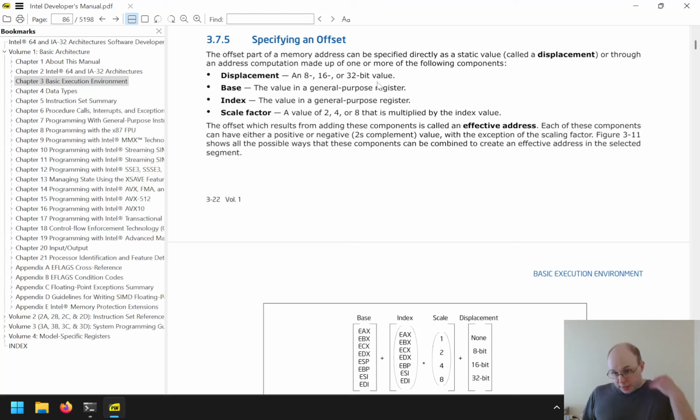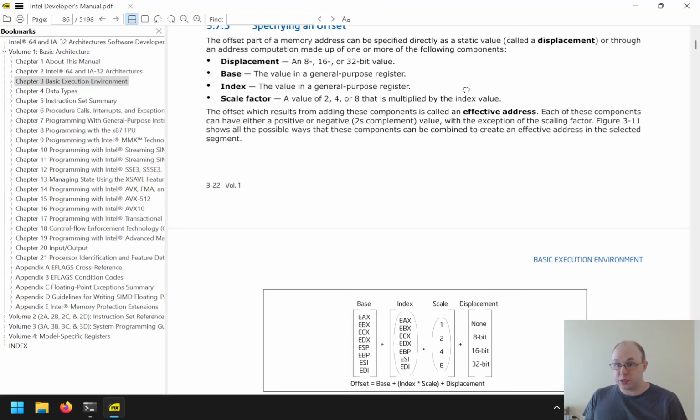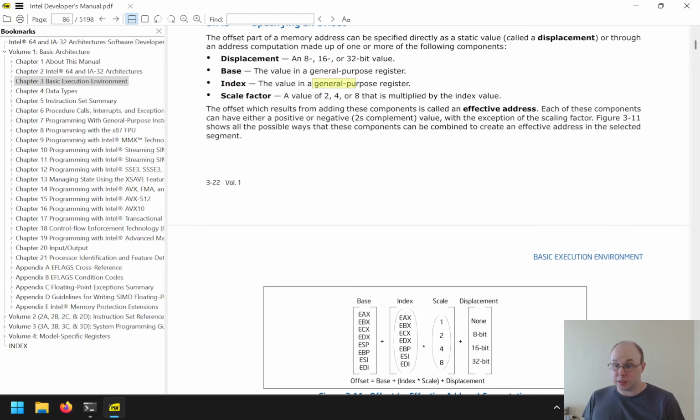Specifying an offset. The offset part of a memory address can be specified directly as a static value called a displacement, or through an address computation made up of one or more of the following components. So we have a displacement, which can be an 8, 16, or 32-bit value, a base, which is a general purpose register, an index, which is another general purpose register, and then a scale, 2, 4, or 8, which is multiplied by the index value.